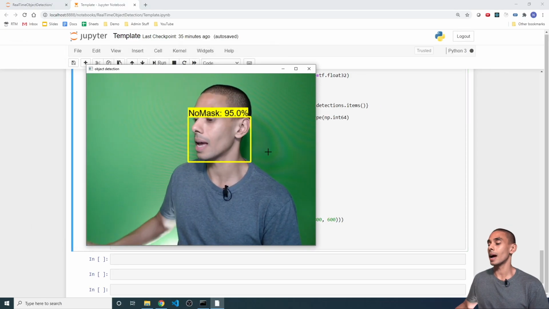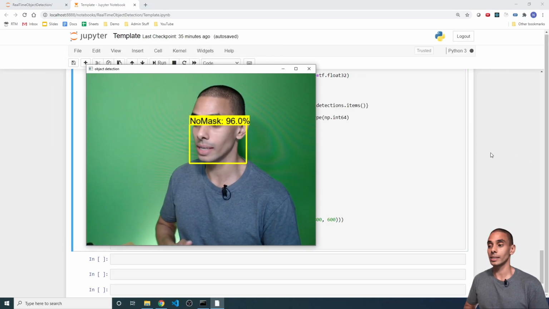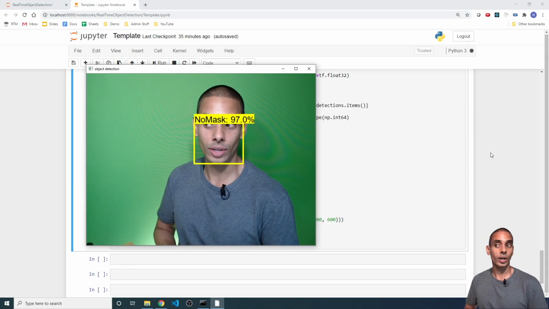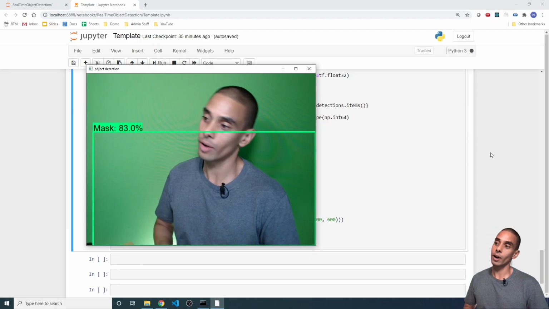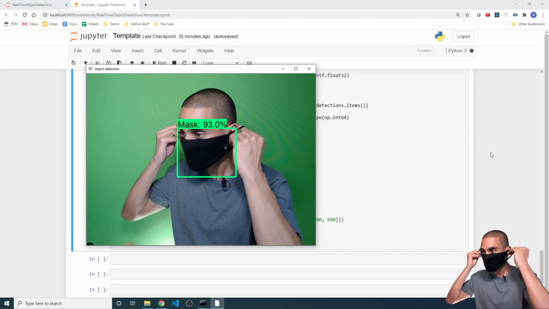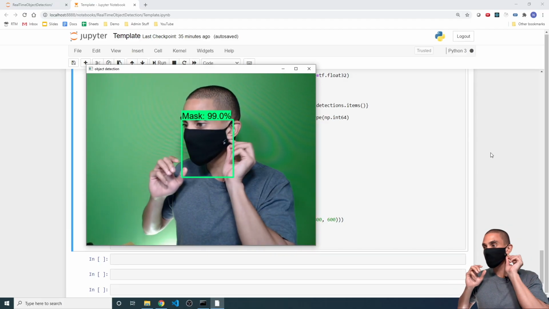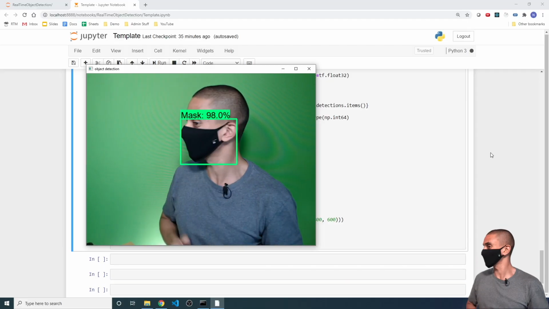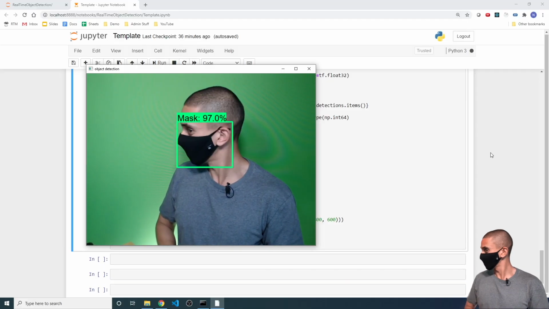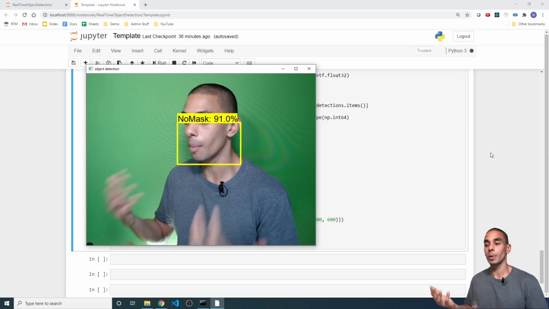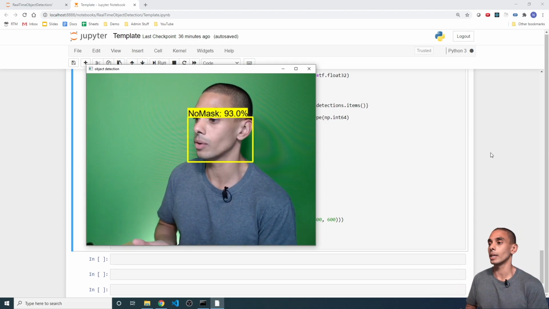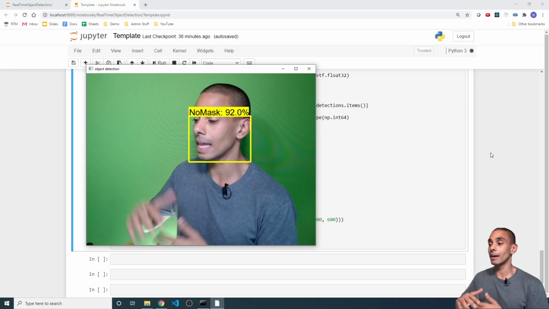So this is our real-time object detection. So you can see it's obviously detecting that I don't have a mask. If I cover my face, looks like it's still performing all right. Now, if we do put a mask on, you can see that it's accurately predicting that we've got a mask. Now, keep in mind that this has only been trained with a couple of images and it hasn't been trained all that long. So you're going to have varying levels of accuracy.